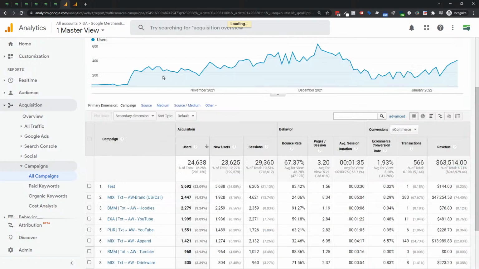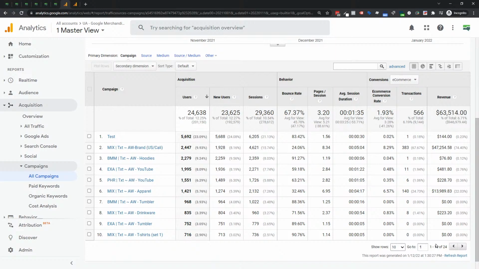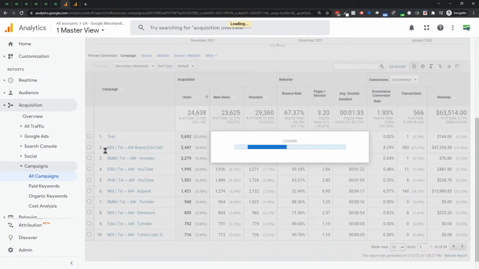So don't feel bad about this. But know that you have an issue here. So you see a bunch of campaigns. Remember, I had 15, they got 24. So there's a lot. So now if I click on any of these, and it says, okay, there's my campaign, what I should see is a bunch of source mediums.